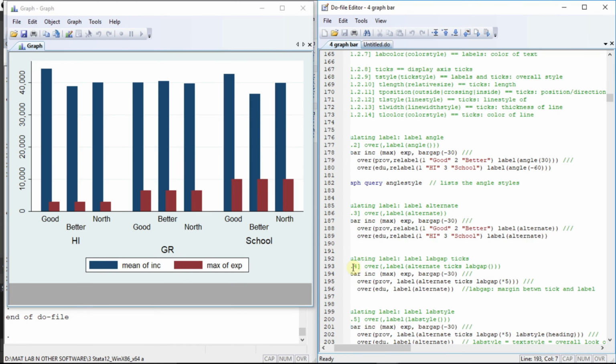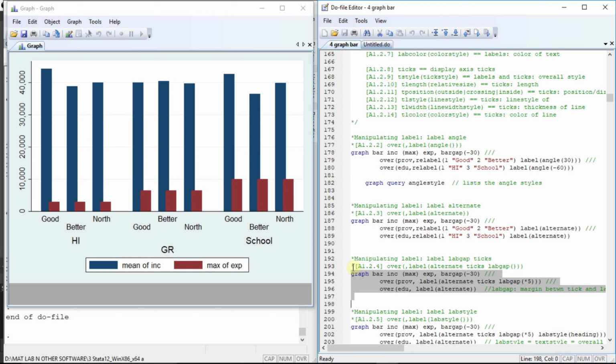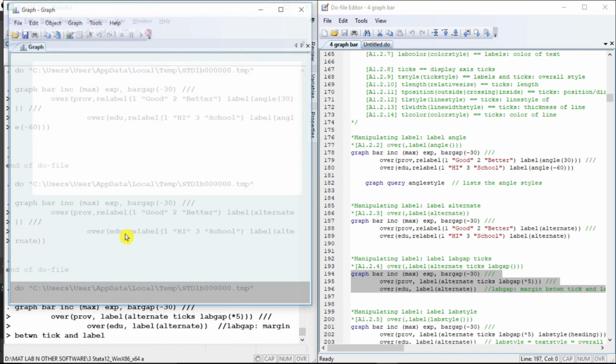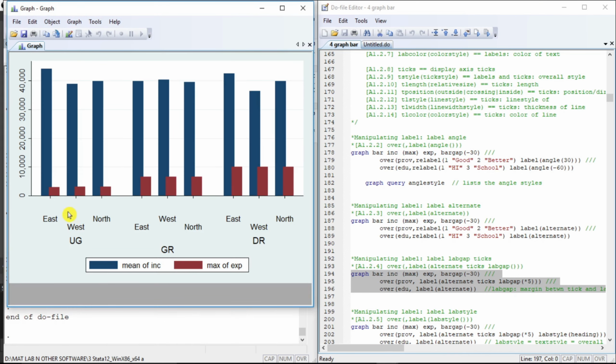And if we specify this tick option, again a reminder, these are the sub options of over. So we specify these sub options within this over. So the ticks will appear here, and the gap is 5 times. So the gap between the tick and the first over variable is 5, and the tick also appears.